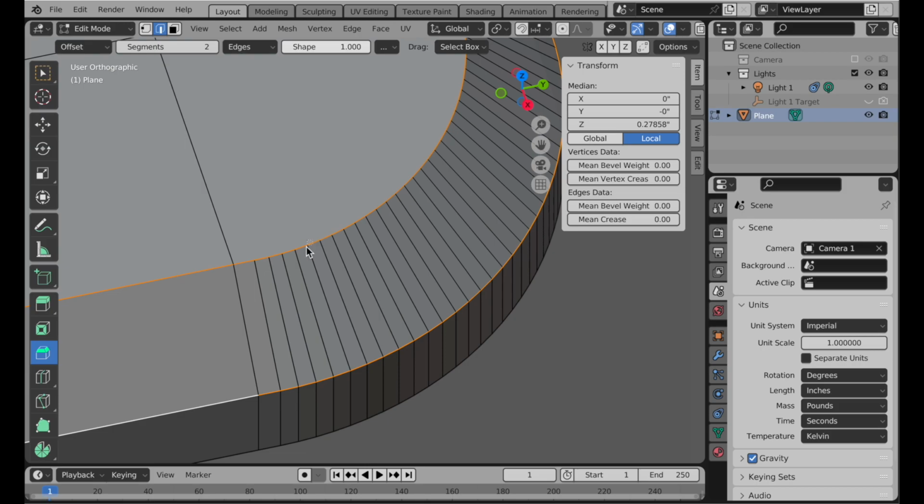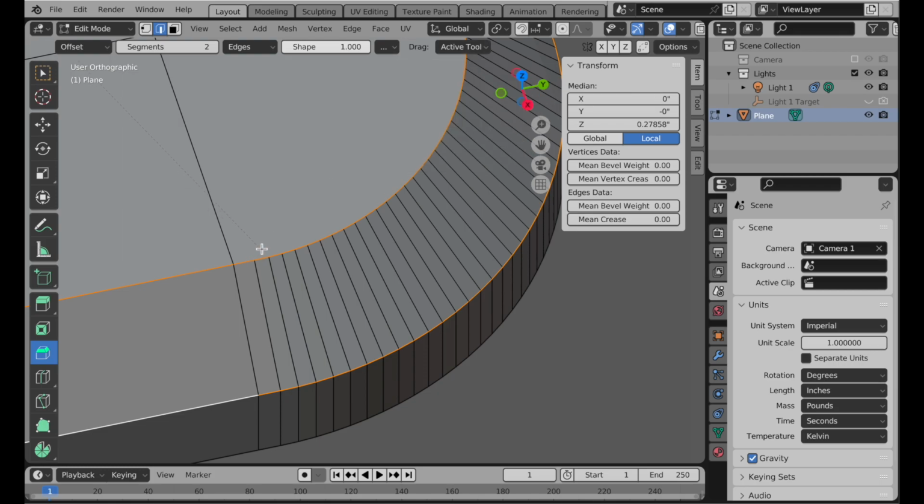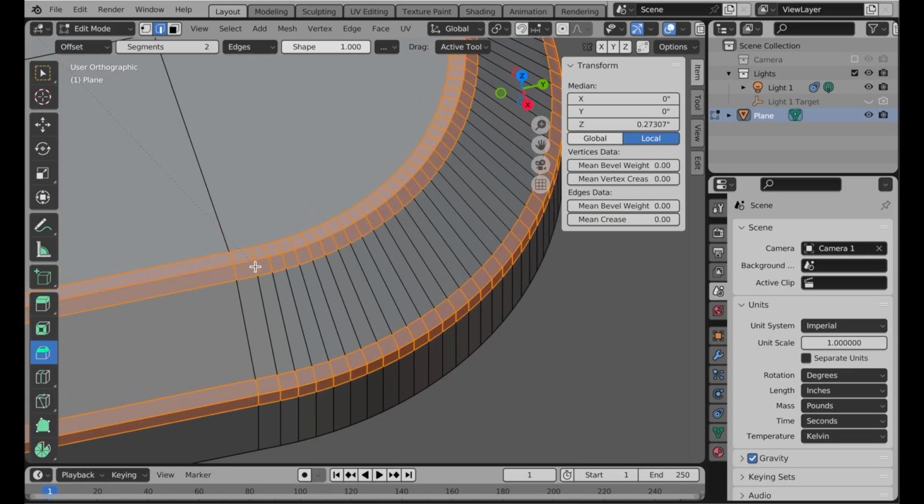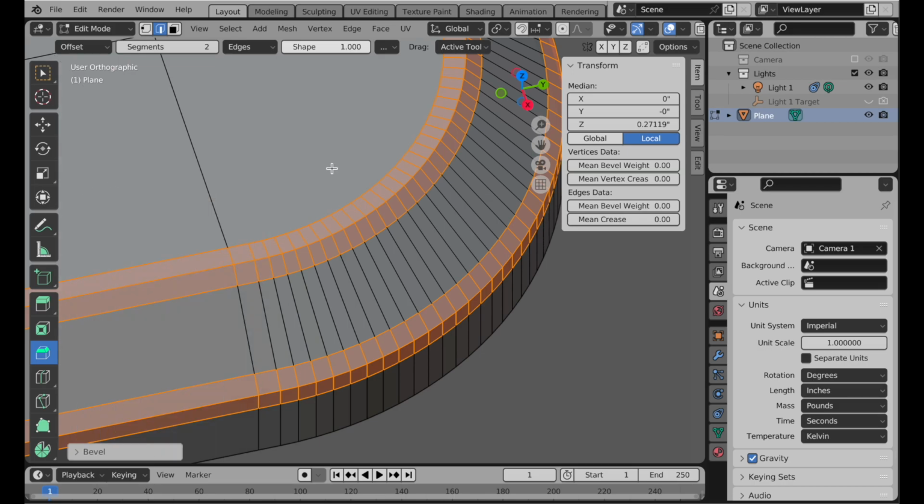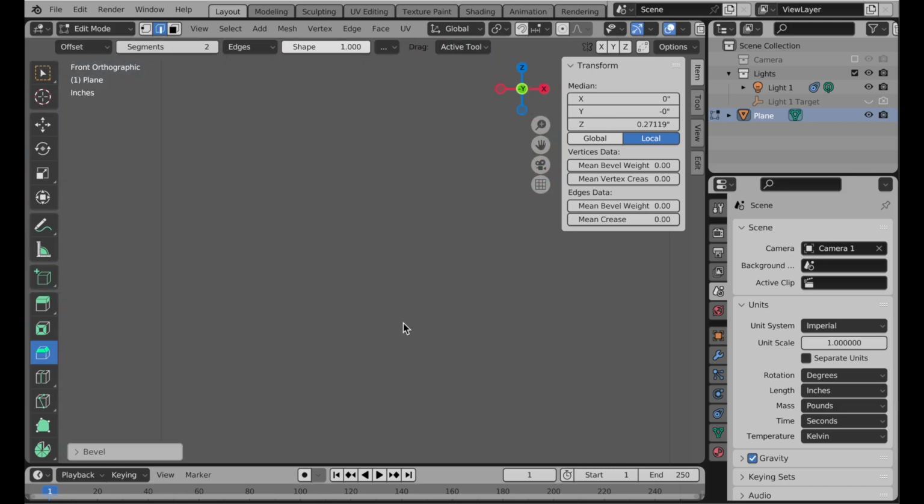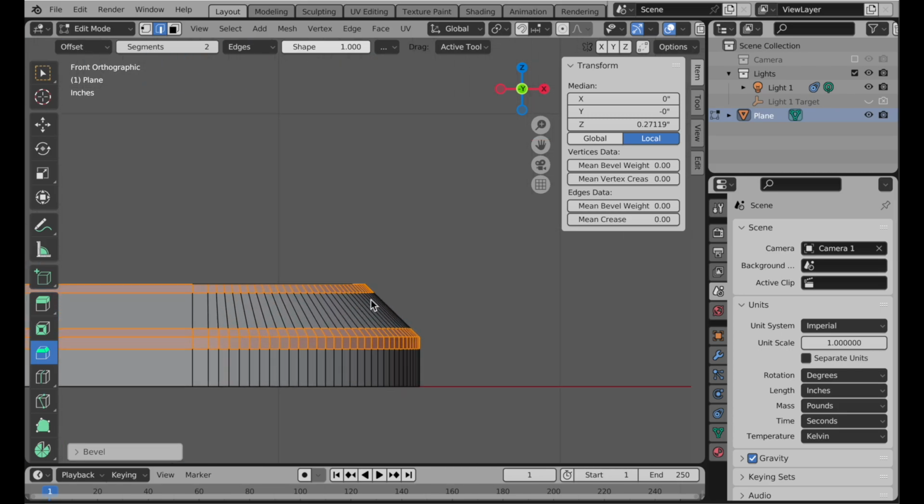Click, hold, and drag. Oh, I'm in select box, that's why that didn't work. We need to go back to Active Tool, click, hold, and drag, and just pull until you see that appear. We'll get something about like that. It doesn't need to be exactly specific. And we're going to close that. Let's switch over and take a look at this in the front. Drives me nuts when it makes you hunt for where you are.